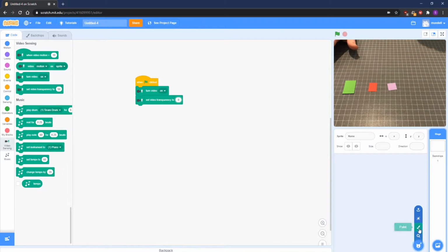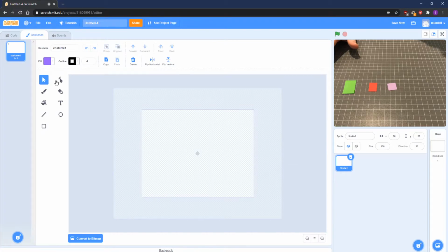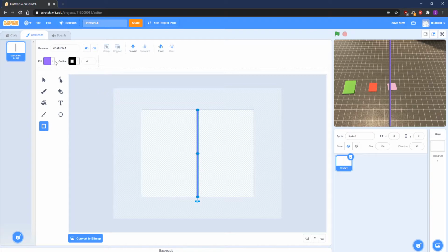So I'm going to go ahead and go to Paint and choose the Square tool. And I'm going to draw out a very thin rectangle just in the middle. So a thin rectangle from top to bottom in the middle here. I'm going to make it a bit thinner. There we go. And I can move this to be in the center. And I'm going to change the color of this to just be black.